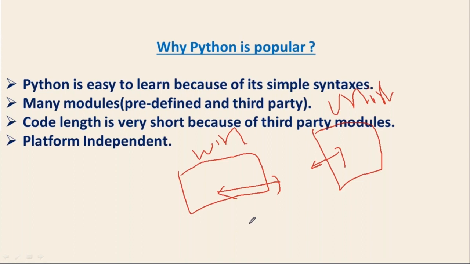But if you know Python, you can write only one Python script such that the script will work with your Windows operating system as well as your Unix-like systems. So this is the reason. Because of this, we are calling Python platform independent.